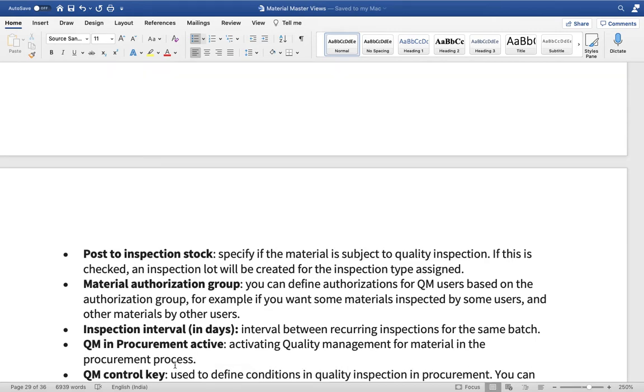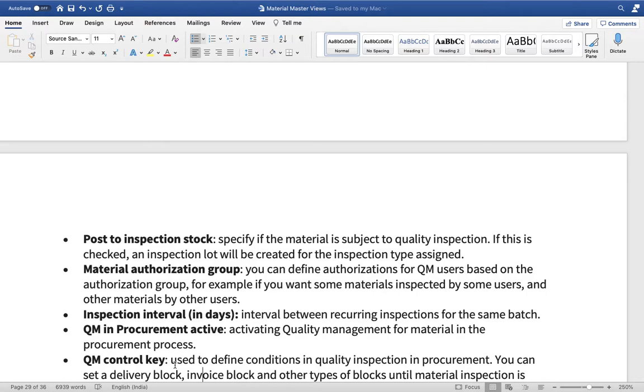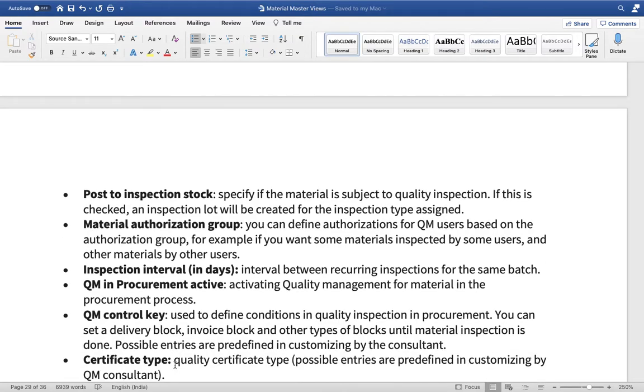If you tick the checkmark for QM in procurement active, then wherever items are procured, right after the GRN, before issue to the store or before being stored in the system, this quality module will be activated, and somebody has to do the quality clearance for that also.